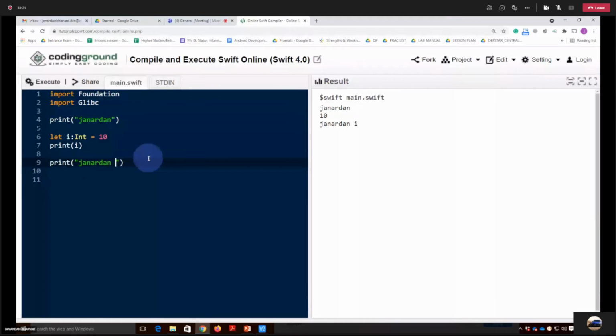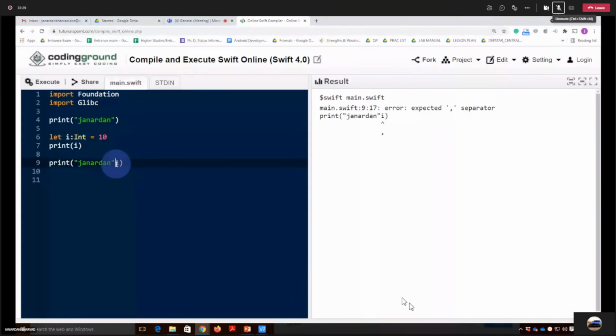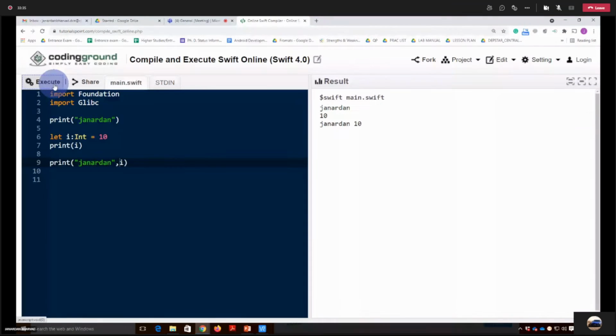So let me try here I. That is also not working. So let's try this, that is comma, and you can see the result. Okay, the other way is there is one operator which you can use here, that is slash, then parenthesis, and in parenthesis you can write the variable name. So in our case it's I.